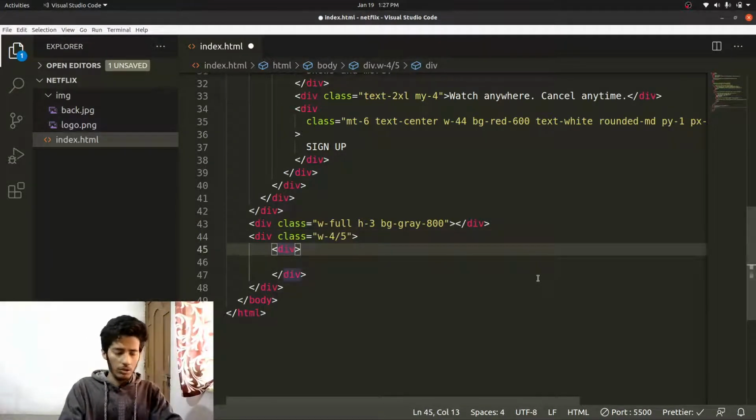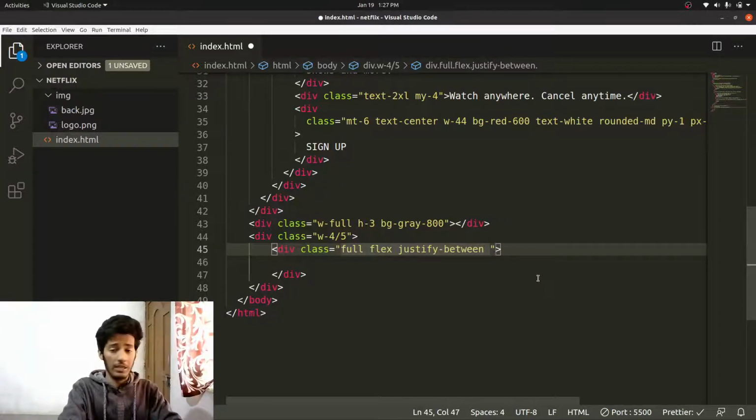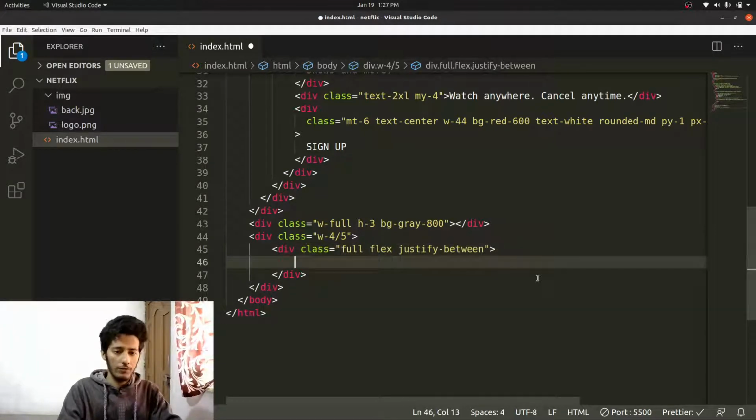And this particular thing should have a class, and this should have a fill, and this should be a flex, and this should be justify between. Because we want the maximum space between things, so justify between. And what's the next thing which we want? So justify between, and what else? I will see if we need anything else.